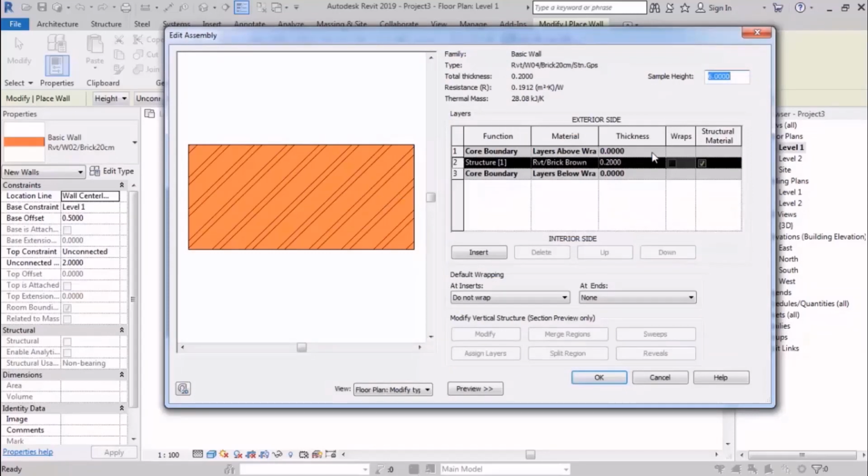Alright, check this out. How many layers does this wall have? 1. Don't say 3, it's wrong. Those two are core boundaries. I said core boundaries are just separator lines. You see, they're just boundaries. And that's all.